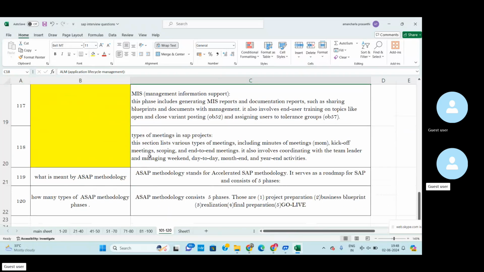MIS is nothing but management information systems. This part includes generating the MIS reports and documents, such as sharing the blueprints and documents with the management. It also involves end user training and topics like open and closing variant, posting period, assignment of user, tolerance rules. Each and everything the consultant will do. It completely comes under the MIS, management information system.